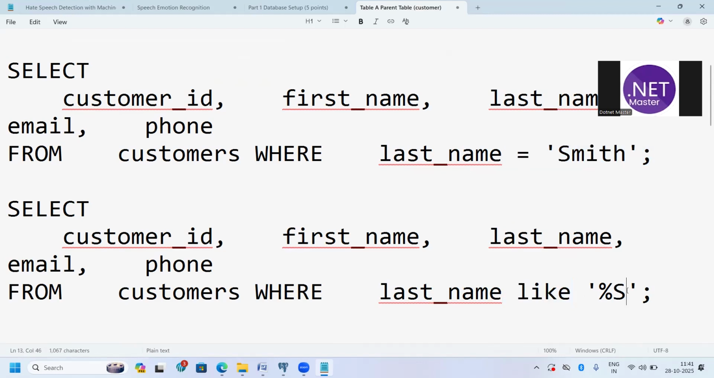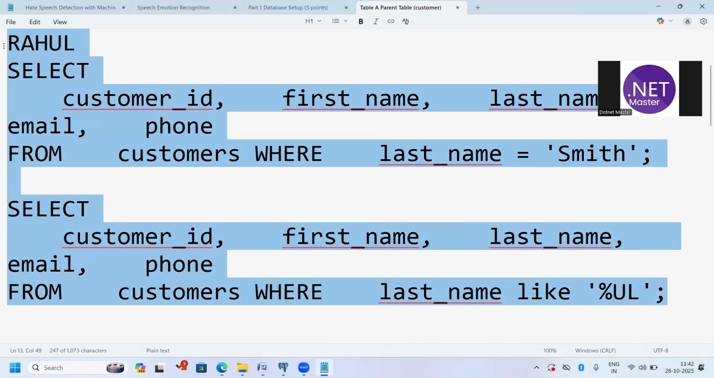Let's suppose I want two characters. Let's suppose the customer name is Rahul. I want all last names ending with UL. So I want the customer names whose last two letters are UL. In that case, you are going to use the like operator and this percentage operator. Okay, so in this case, this is going to help you out. Okay, so now this is the second one.